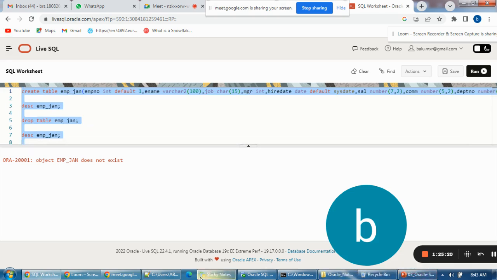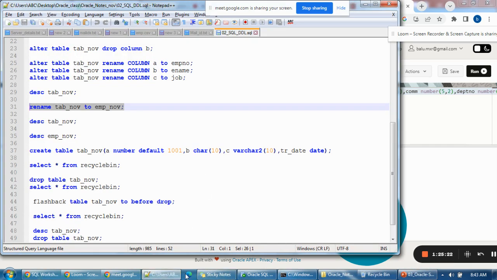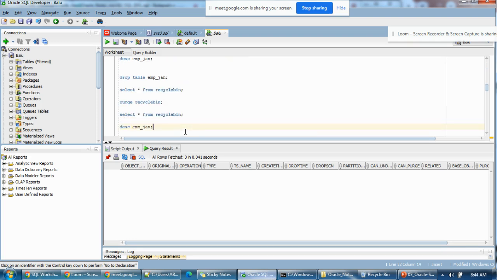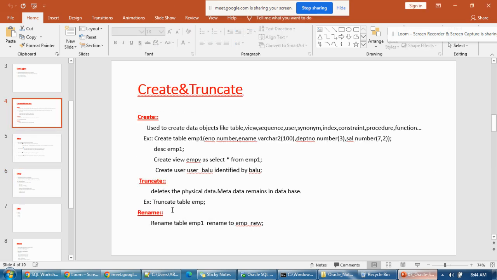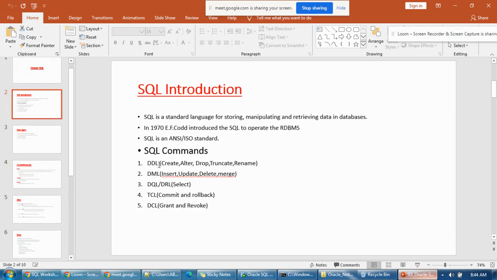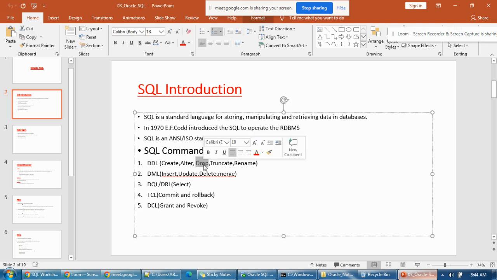Anybody have any doubts till now? Drop command and all. How drop will work? Only one command is left, that is truncate. I will tell you the truncate command once DML operations are completed. The rest of the DDL commands I have covered: create, drop, alter, and rename. Clear?